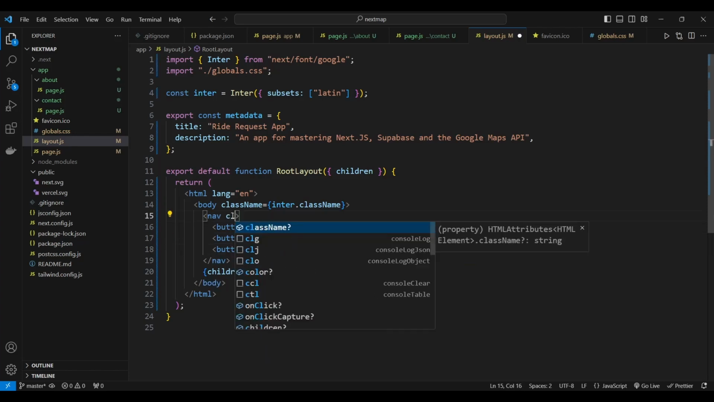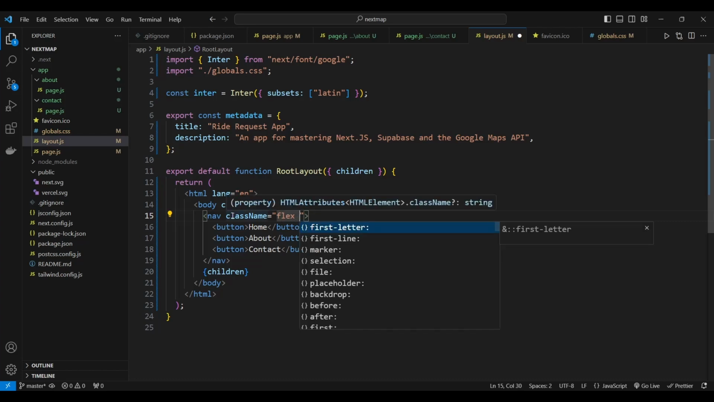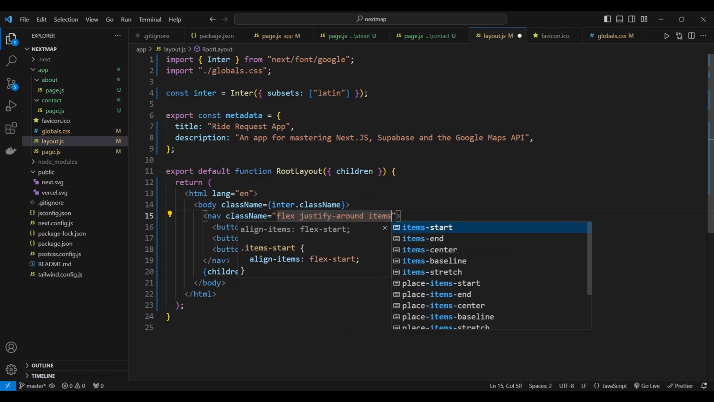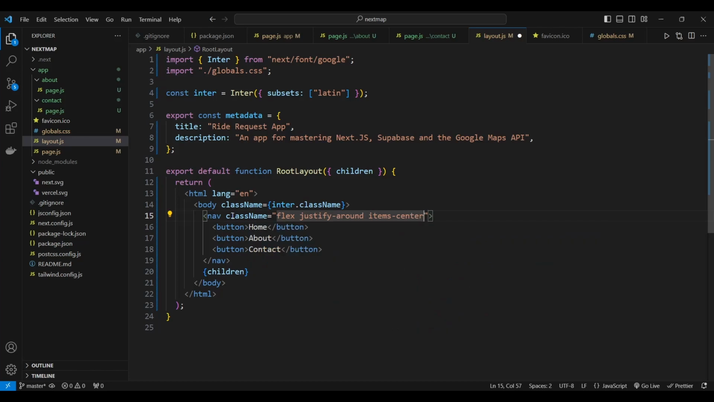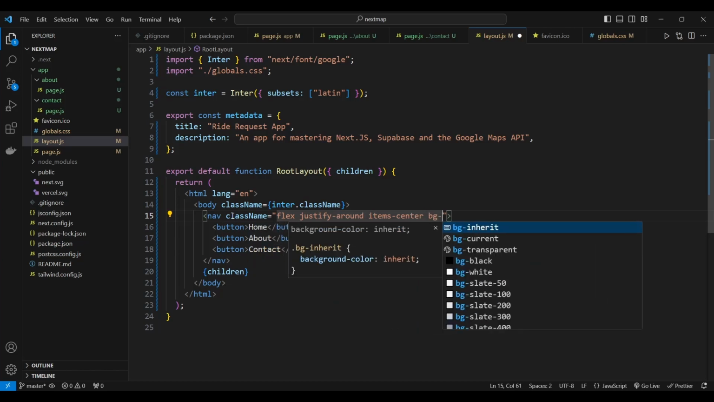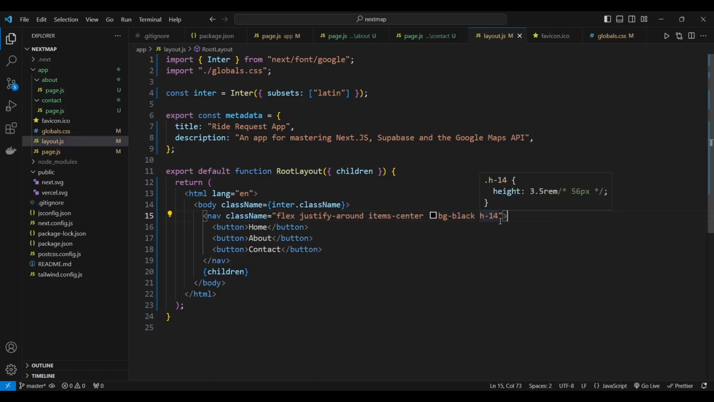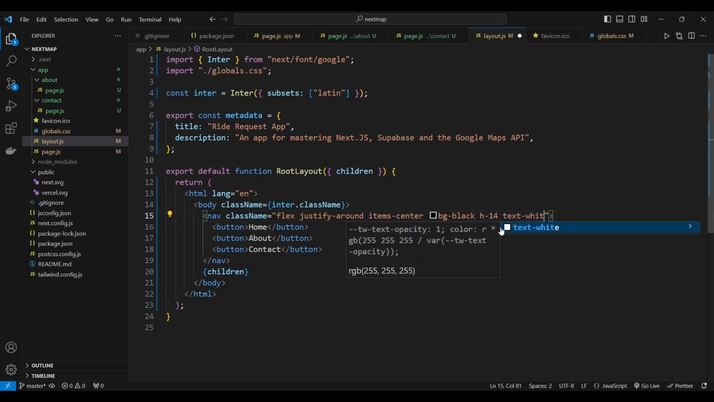Now, let's give our navbar some style. Using the class name attribute, we'll transform it into a flex container, ensuring elements are evenly spaced with justify around. For perfect vertical alignment, we'll employ item center. We will provide a black background using BG black, set the height to 14, and make the text color white with text white. A significant advantage of creating the navbar within the layout page is that it will be consistently present across all pages in our application, ensuring a cohesive and visually appealing user experience.